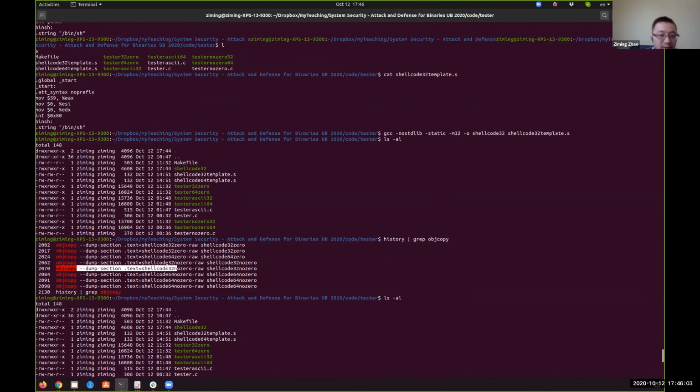Okay. To test this shellcode, what we need to do is cat this shellcode file to our tester. Of course, we need to have 2 cats there.